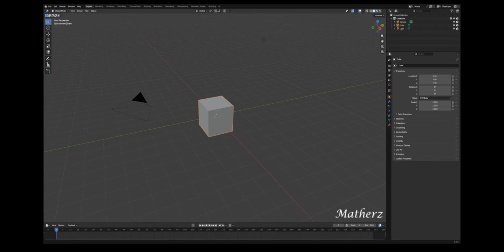Okay, welcome to the next installment of Blender. I hope you guys are doing well. So today we are going to be making a little wall decoration.